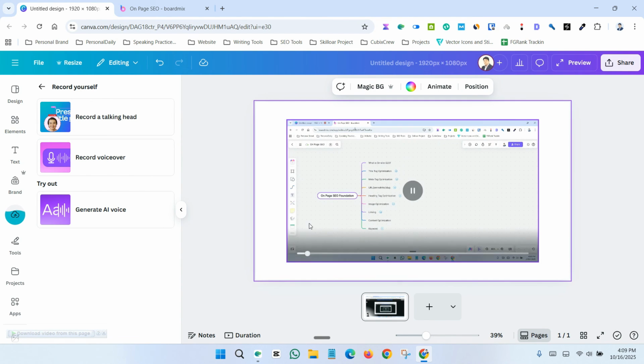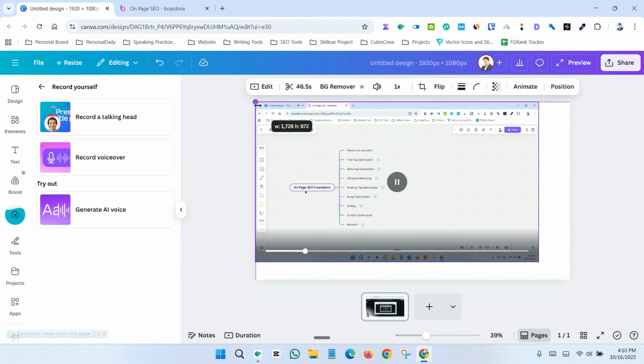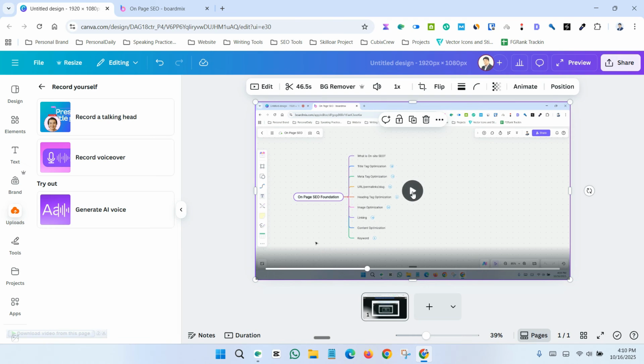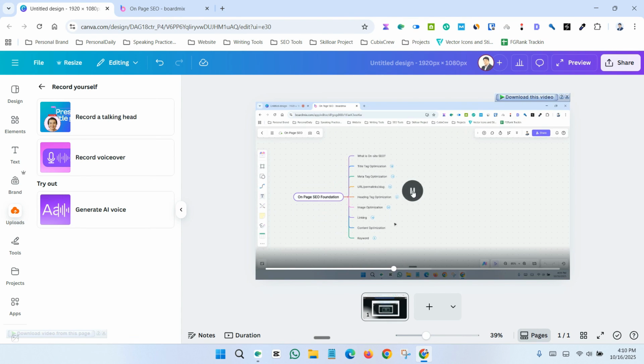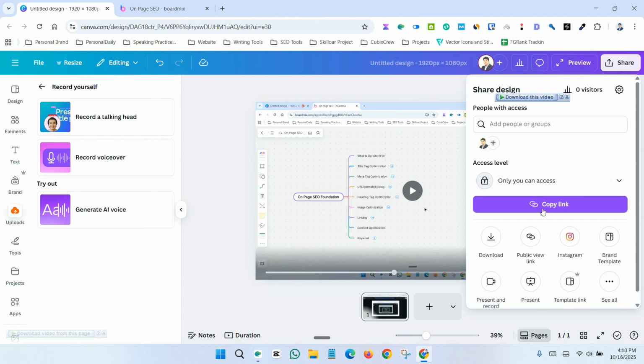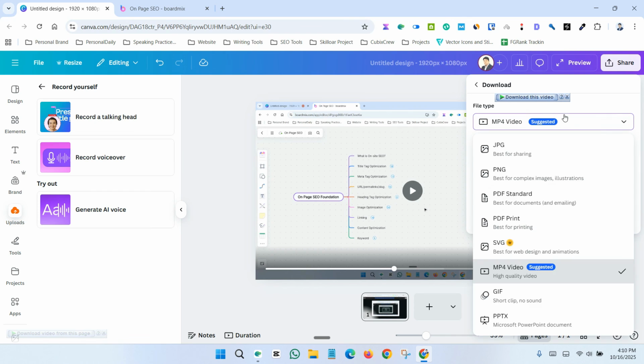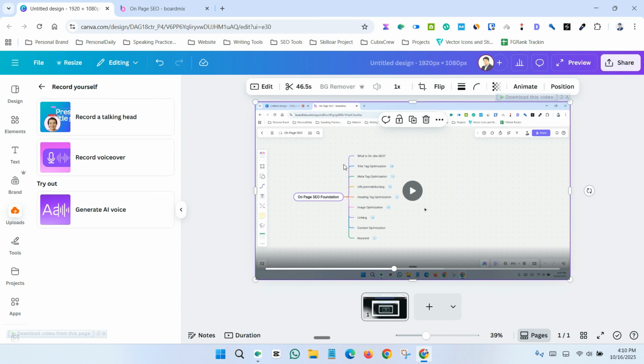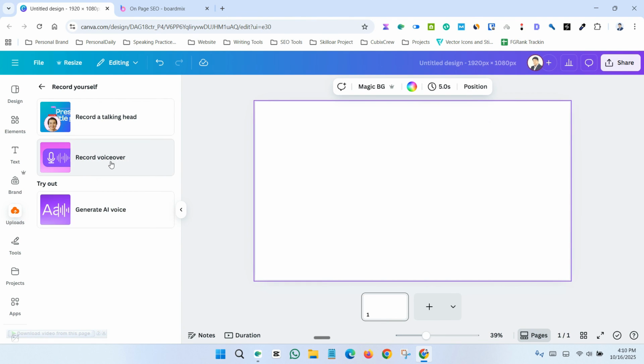So this time camera is not recorded. This time only screen has been recorded. You see, this is the video. Only screen has been recorded, nothing else. So once everything is done, you can now download your video from here. Click here and click the download. Select MP4 and click download. It will be downloaded. So now let's try this option.